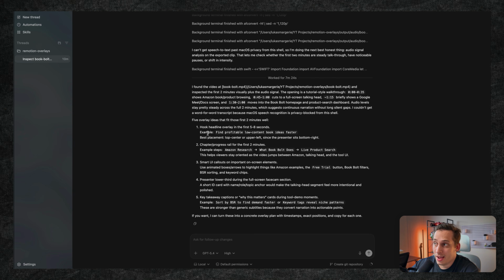Like a hook headline overlay. Second thing is a chapter progress rail for the first 2 minutes. Then we have smart UI callouts on important on-screen elements. Then we have presenter lower third during the full screen face cam section. So when my face cam is full screen, there's going to be some little card that says something. Then we have key takeaway captions or why this matters cards during tool demo moments. So these are stronger than generic subtitles because they convert narration into actionable points.